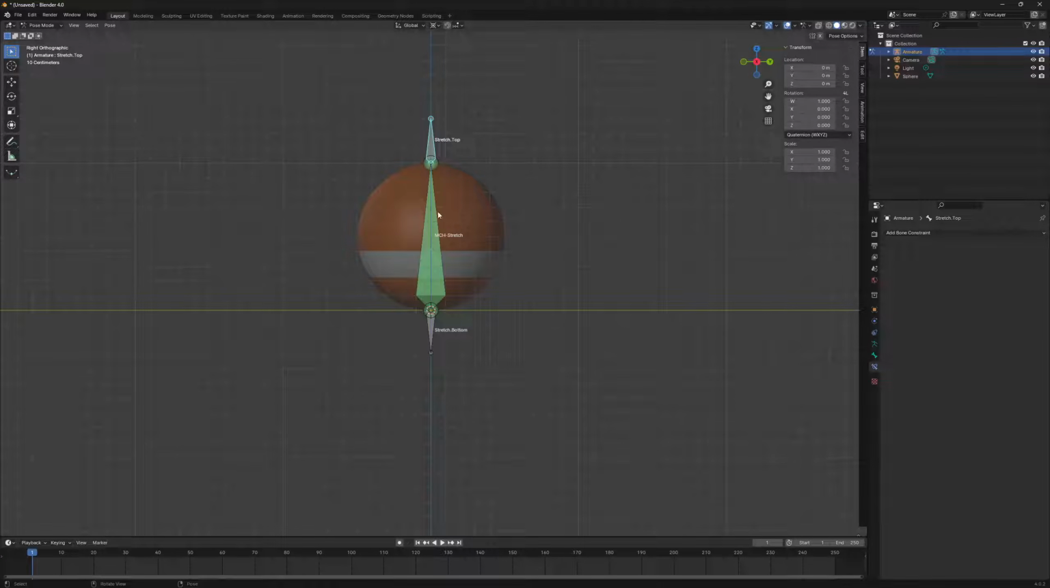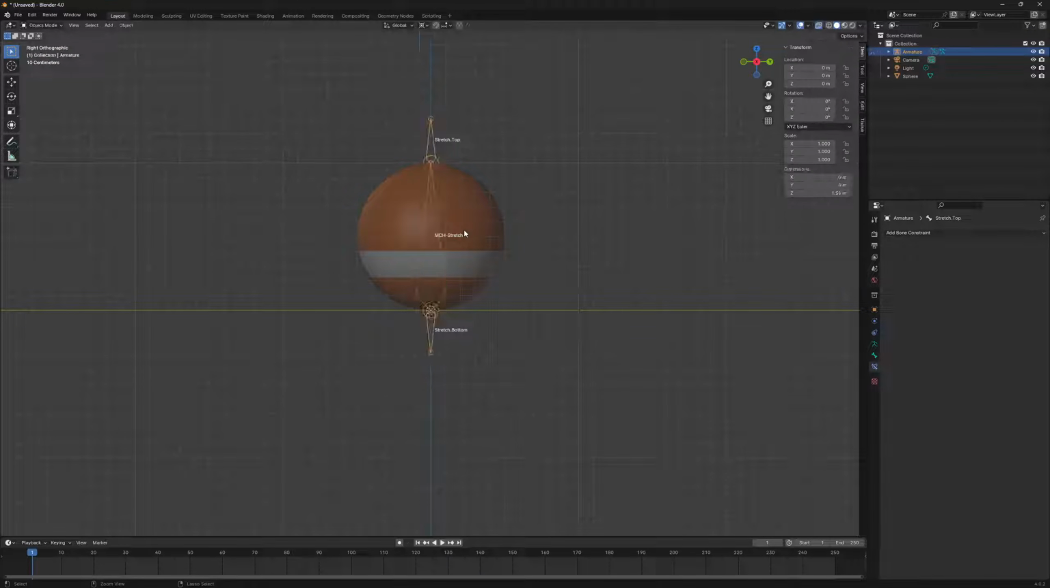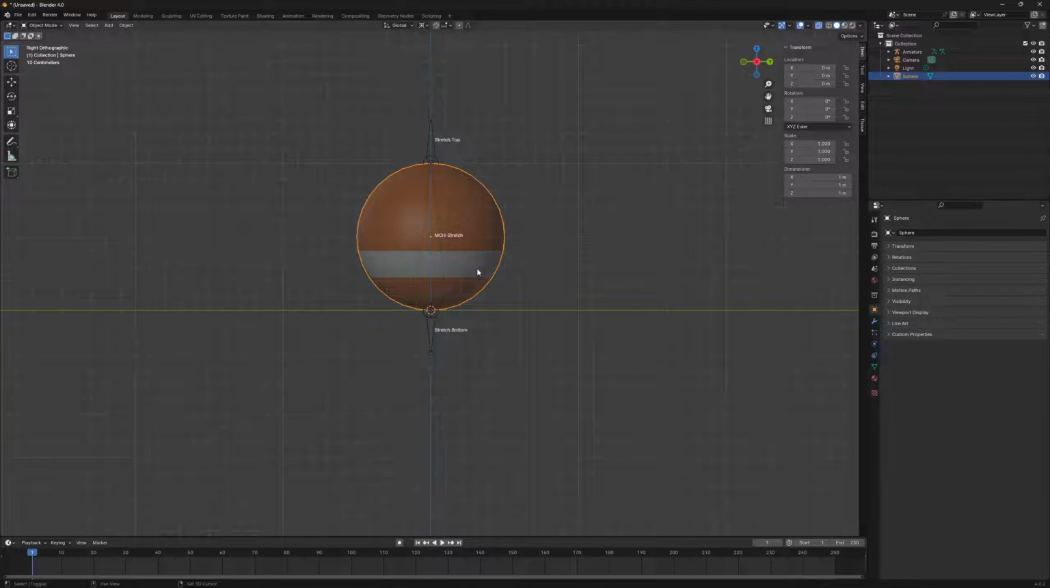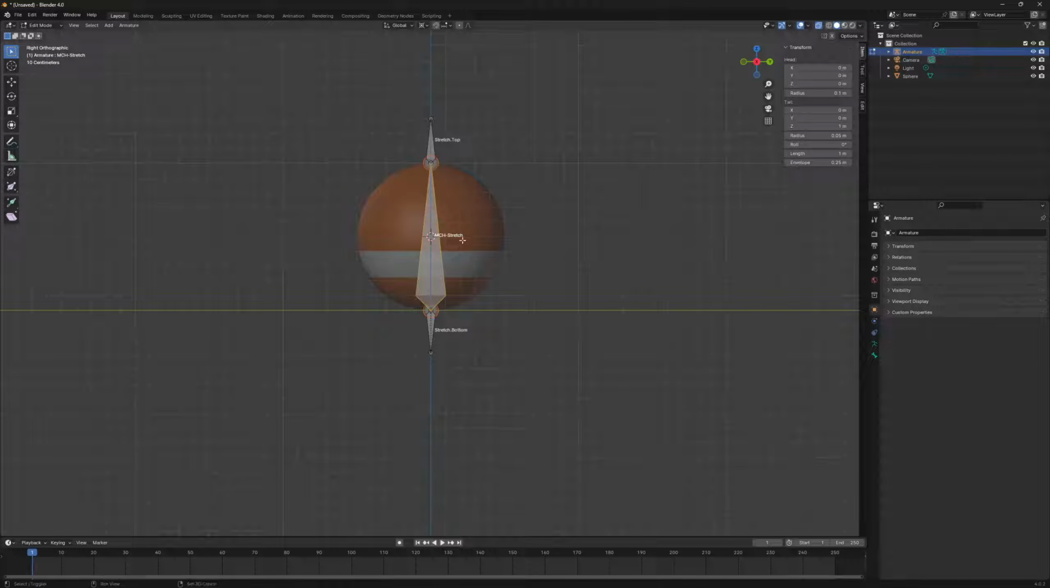All right, now what I need to do, I need to be in object mode. I'm going to hit Shift S and cursor to selected. Go back to this guy, go into edit mode and hit Shift A. Now this bone is too big, so I'm going to scale that down. This one is going to be my rotation bone.